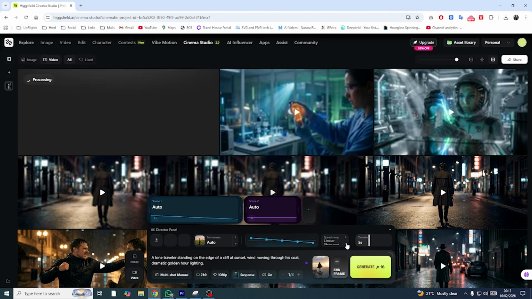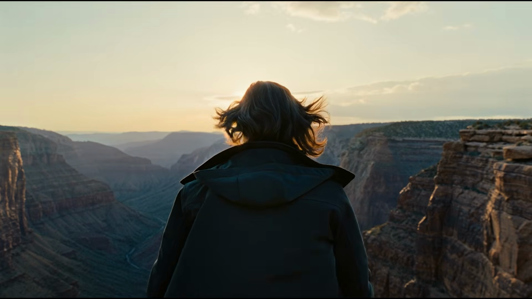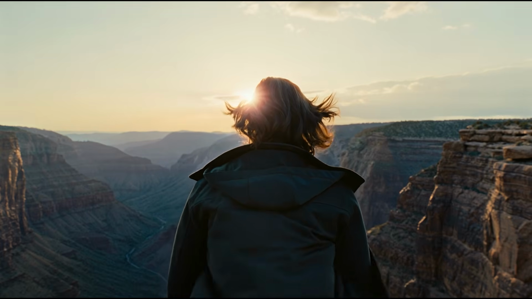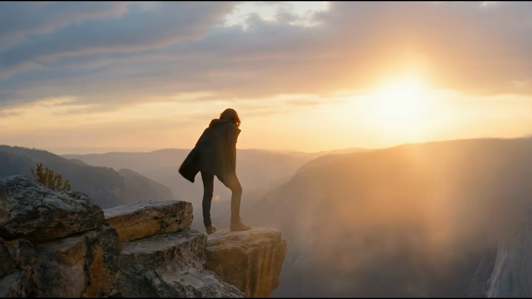So here's the real question. Are we finally entering the era where AI can genuinely support cinematic storytelling? With character consistency, lens control, multi-shot coverage, 3D scene navigation, and director-level video tools. It's hard to ignore how far things have come.